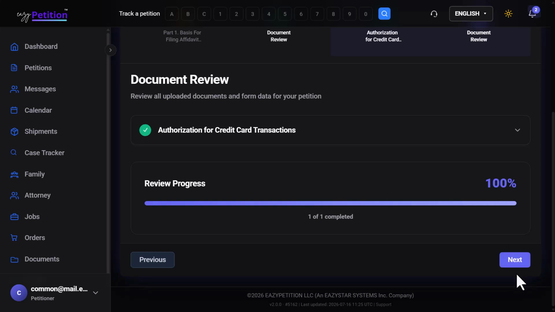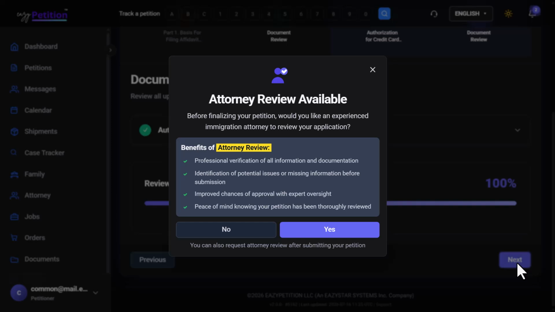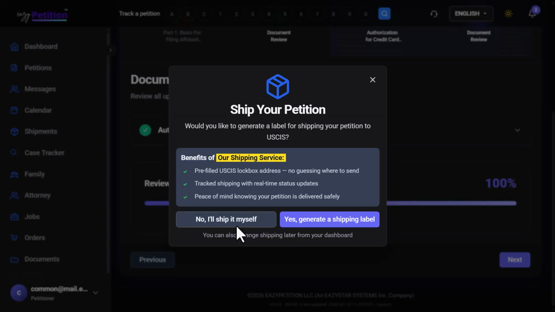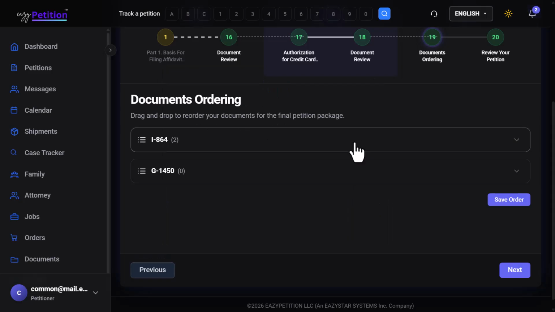Click next. If you want an attorney to review your petition, you can click yes and it will redirect you to the page where you will be seeing all of the attorneys which are available who can review your petition. I'm choosing no for now. If you want us to ship your petition, you can choose yes, generate a shipping label, or no, I'll ship it myself. This is the documents ordering part.